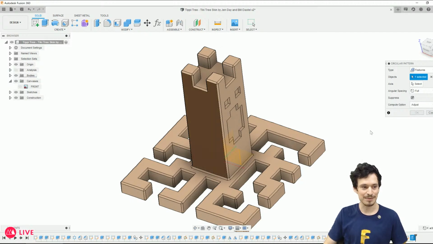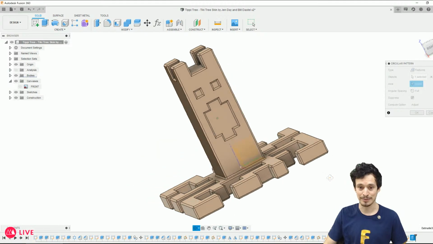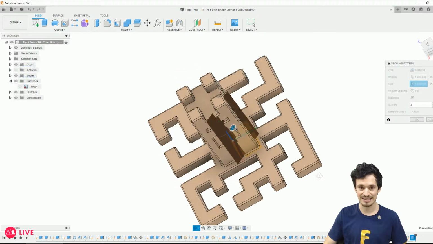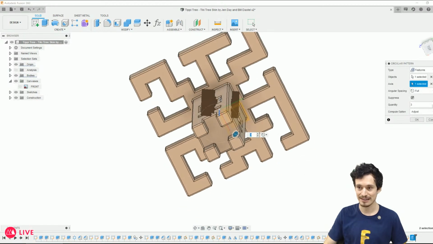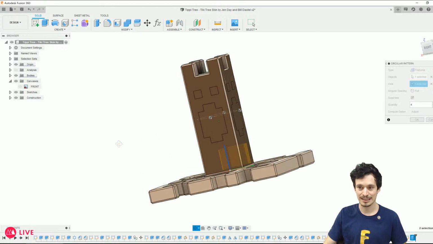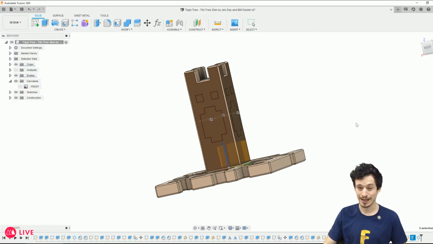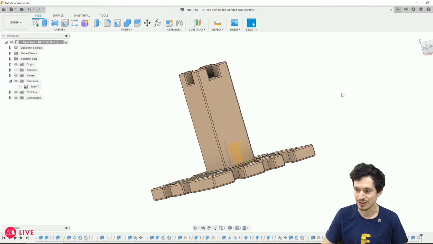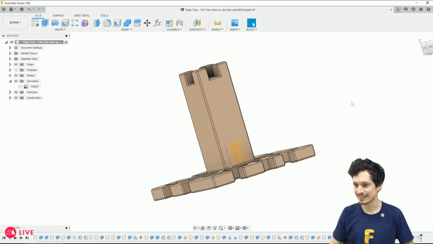So we can select that from the timeline, and then for the axis, since I built my original Tippi Tree right around the center axis, I can use that Z-axis to do a rotation of the pattern and do 4 patterns for the 4 sides. And boom. Fingers crossed. Oh yeah, we've got a fully blank Tippi Tree. Nice.